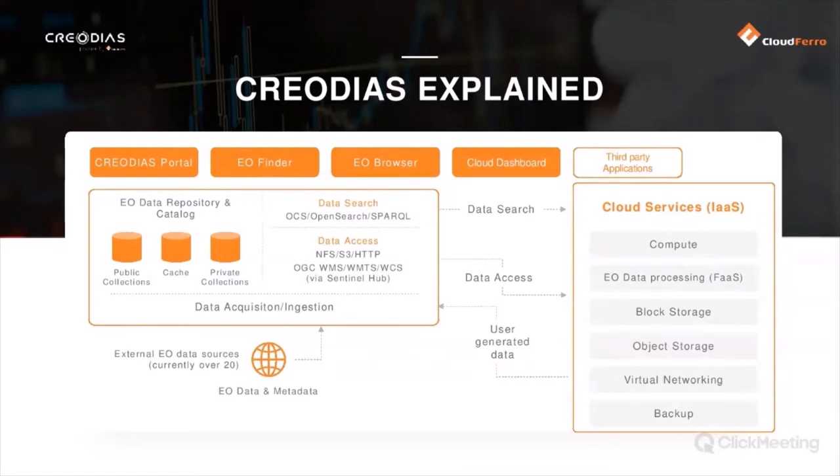But now let's focus on what are the major components of CREODIAS as a platform. The first very important part is the EO data repository and catalog. As I've mentioned, CREODIAS is a platform that is hosting and disseminating Earth observation data. The majority of that data is sourced from the Copernicus program, which is one of the biggest Earth observation data brokers in the world. We are talking about an influx of data at a range of 25 terabytes daily. Currently, we are sitting at, I think, above 21 petabytes of Earth observation data hosted online in CREODIAS.